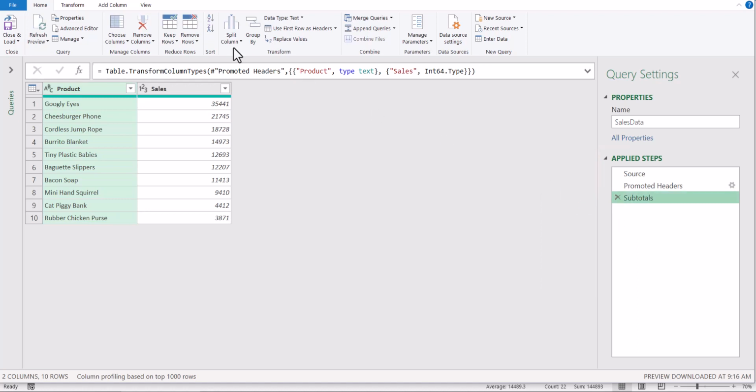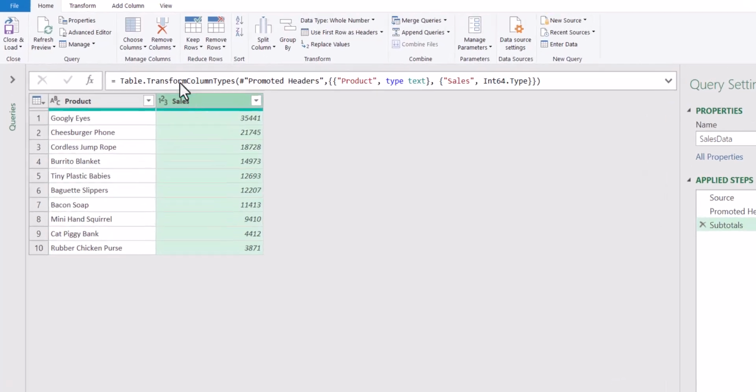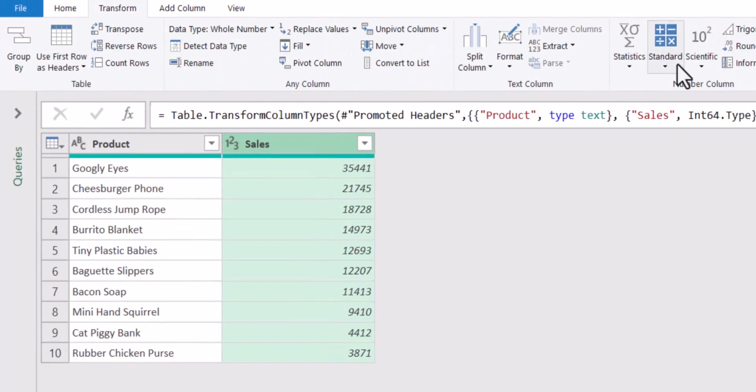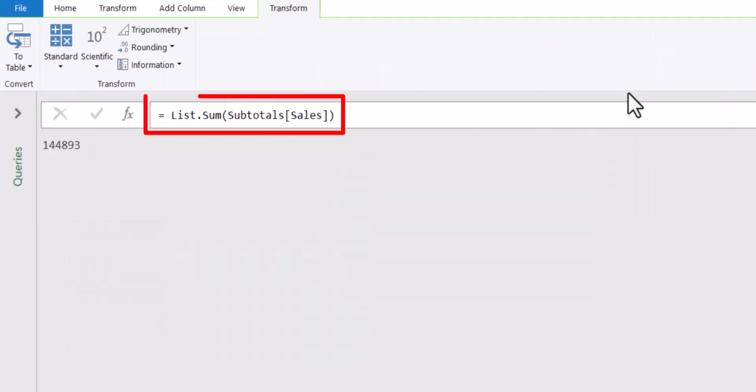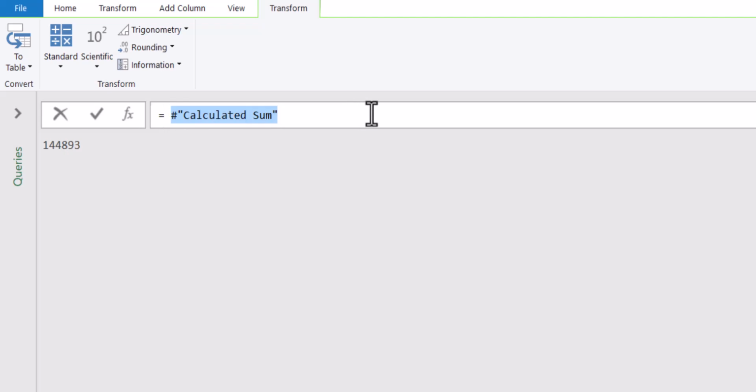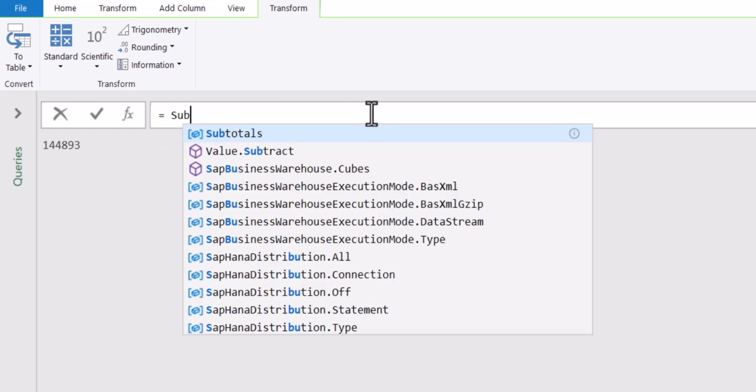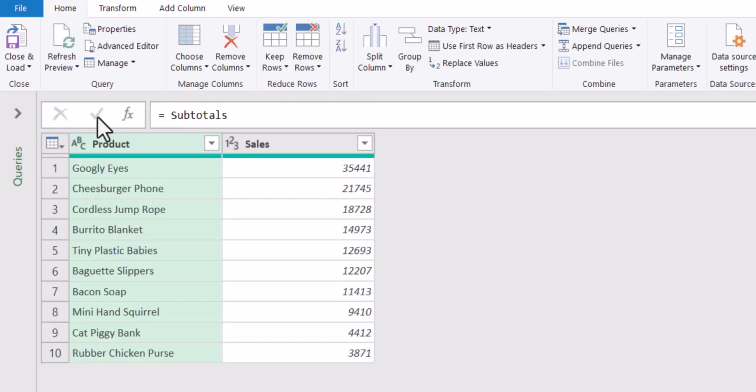We now need to create the denominator that will be used to divide each of the sales. We'll select the Sales field, then go to Transform, Statistics, and Sum. This uses the sum function from the list library to get the total sales from the subtotals step. We need to return back to the original list of subtotals. To do that, we'll click the FX button. That will by default refer to the previous step's results, which was called Calculated Sum, but we will change that and revert that back to the subtotal step. Now we're back to the original data.